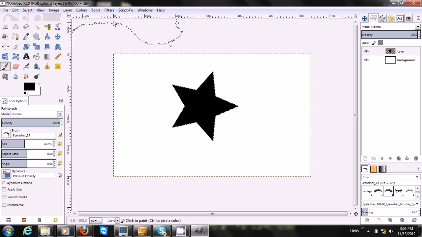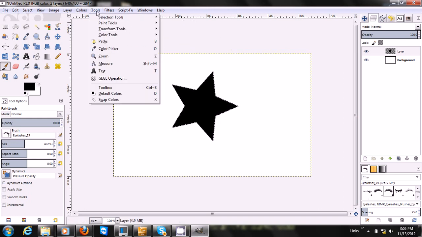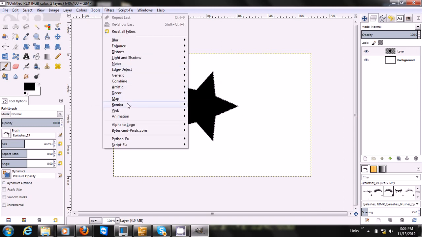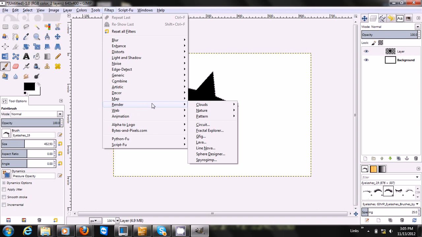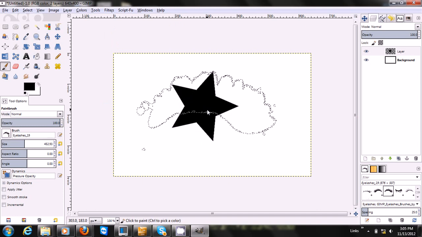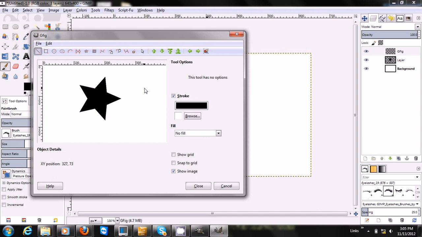Next tutorial, actually, I will show you how to make your own brushes, which is pretty simple. It's actually not that hard. The one thing I'll be showing you is, I have to find it. It's hidden in here. I want to say it's under filters, render, and this gfig. Let's see if it opens. Yep, there we go. Okay, good.